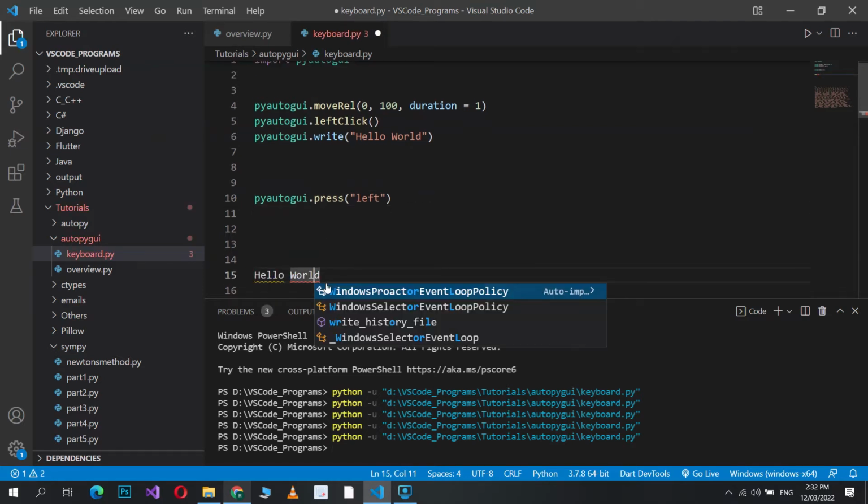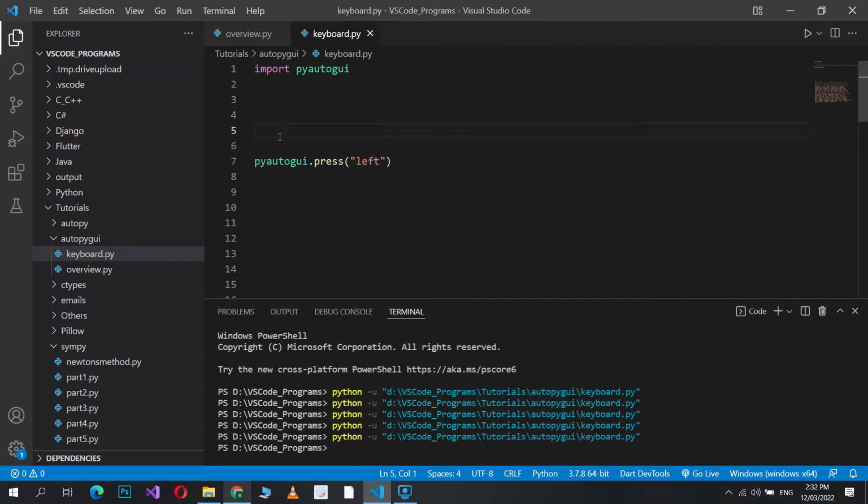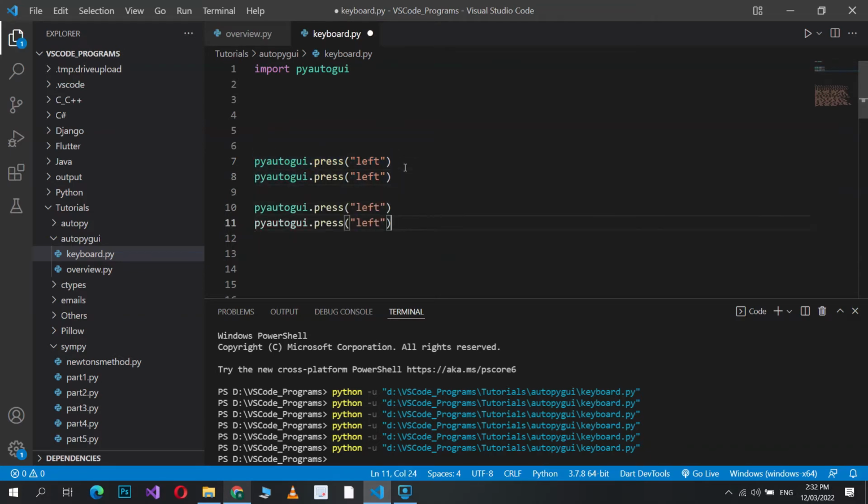oh wait, hold on. Sorry, I need to remove this stuff first. Okay, let me run it now. Okay, you see it just pressed left. And what does left mean here? Left is the left arrow key. So it's actually just pressing the arrow key and it's moving. So if I just do this repeatedly, it's gonna move several times.